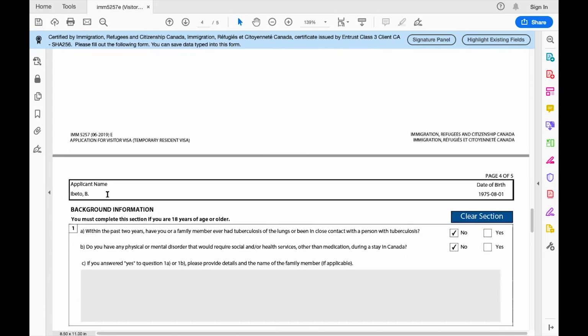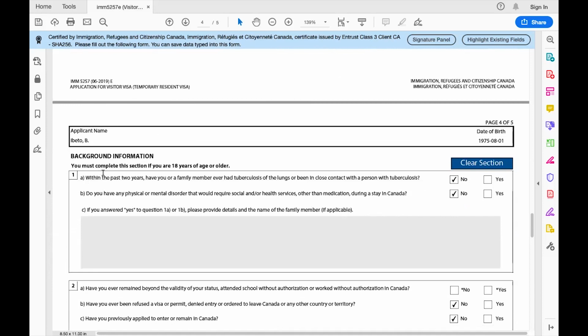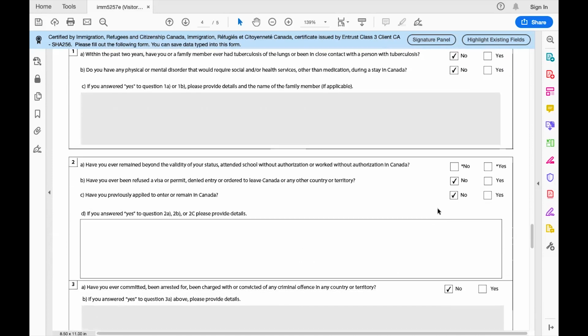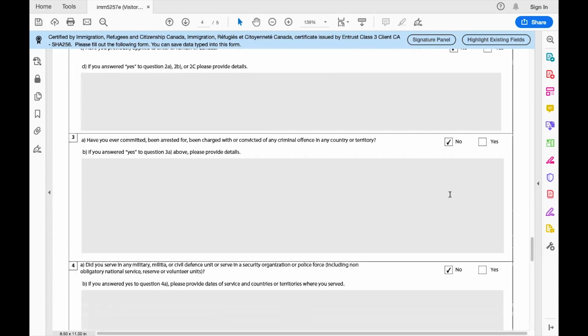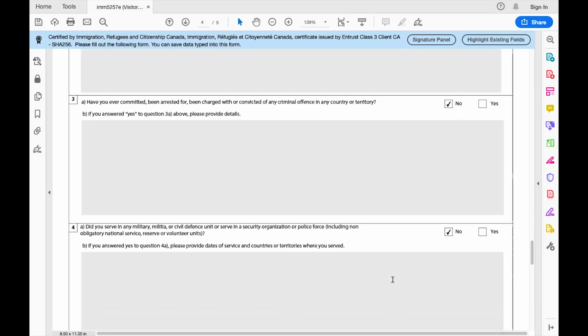So on here, you now have the option to complete this other area. So you're gonna say no, have you or your family member had? So pretty much it's quick questions you can answer, no, yes, if it applies for you. Have you ever remained beyond the validity? I would say no, I missed that one. Have you ever committed or been arrested? I would say no. Did you serve in any?